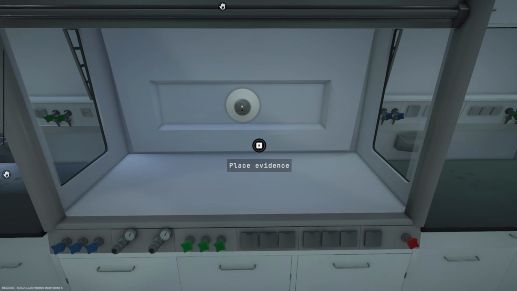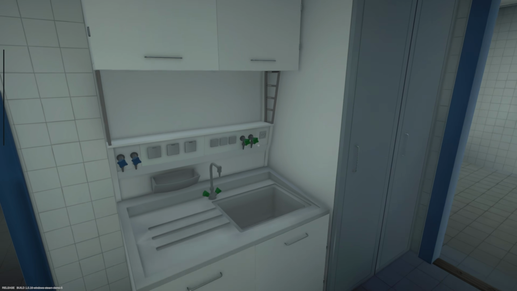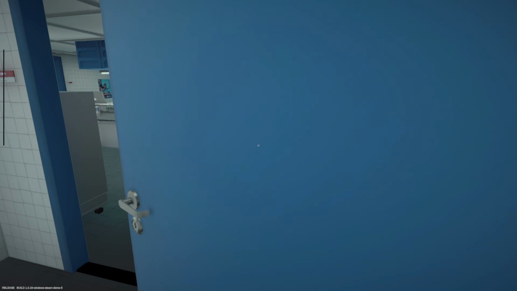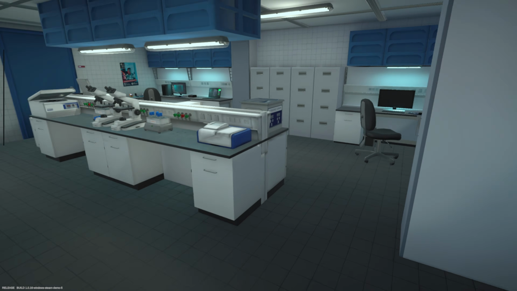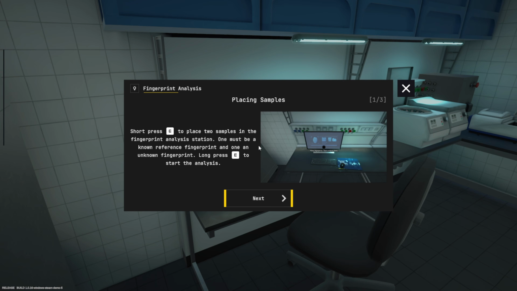Let's take our wine bottle back. And then, where do we do fingerprints then? Not in there. Could be getting another little yellow marker somewhere. Oh, there we go. Okay, fingerprint analysis.